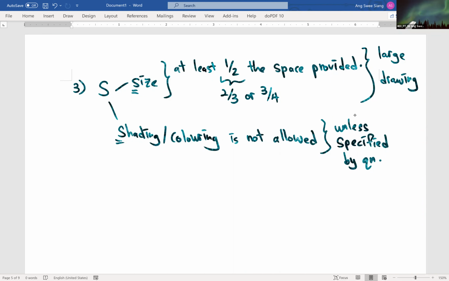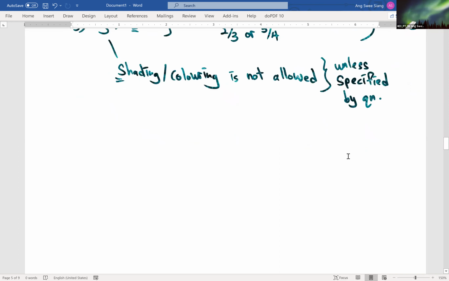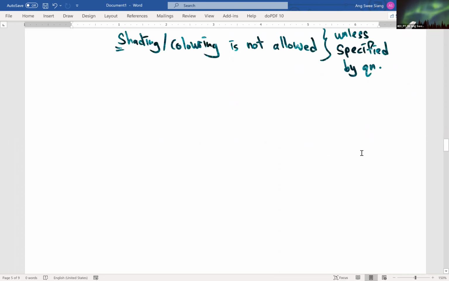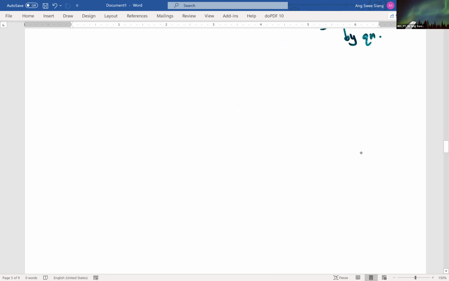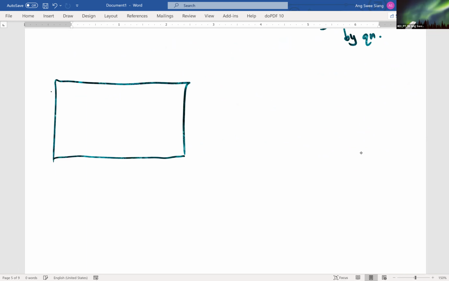Again, I will use an example. For instance, I have to draw a human cheek cell, and this is the space provided. The box is the space provided. So you must make sure you draw a big drawing. Some students will go and draw the human cheek cell so small. This is not allowed. Too small.